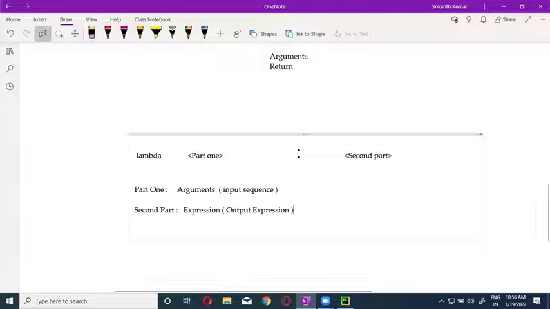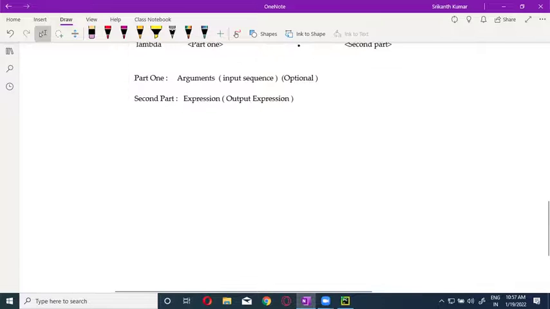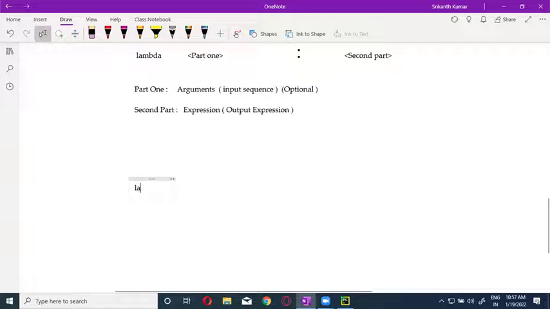Okay, guys. Part 1 is the arguments, and part 2 is the expression. Now this one is optional. Optional means you can give it or you can't, it's up to you. Now let's do it. First we will do it with lambda. Lambda is a keyword, small lambda, and I'm giving it two variables.